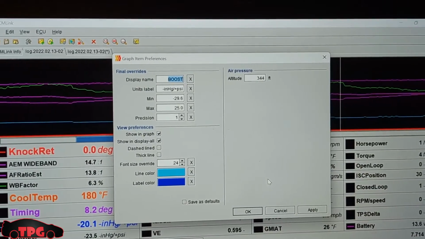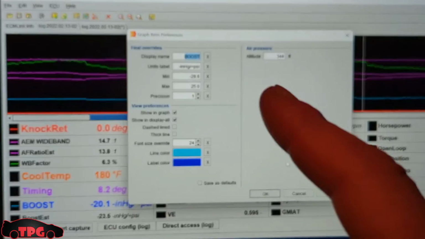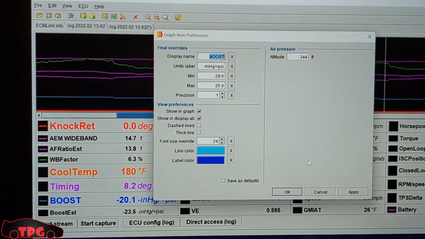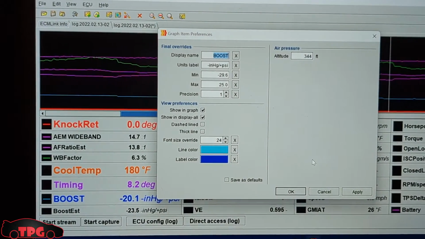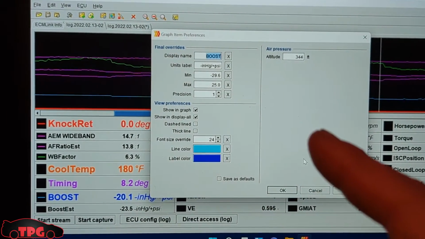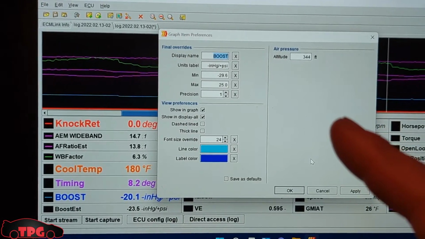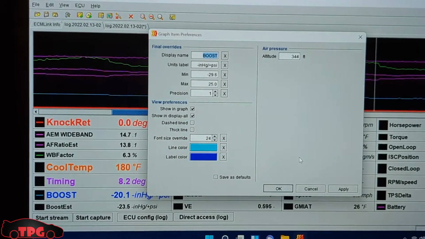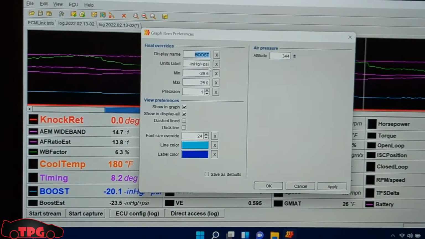Alright, sorry, camera cut out there. So yeah, we changed a little bit of the view here. We're not looking for 45 pounds of boost. We're looking for 25 pounds of boost and 29.6 inches of mercury of vacuum, and that's fine. Also, the car's off now, guys.